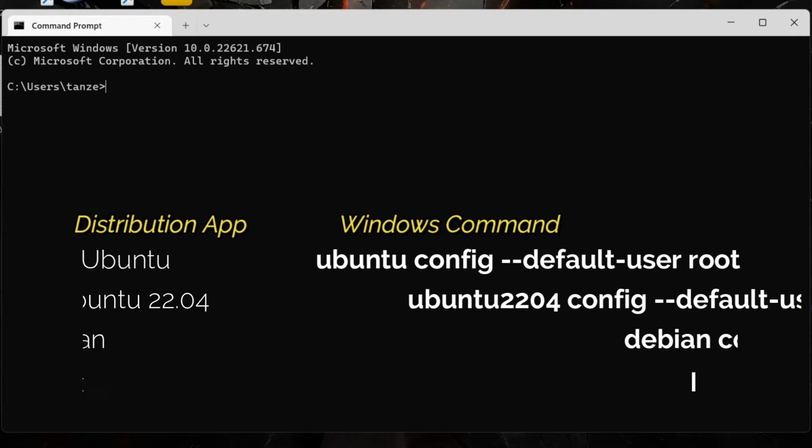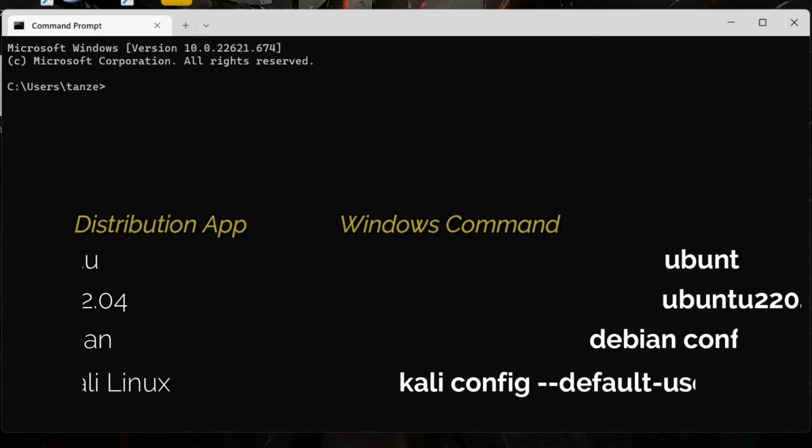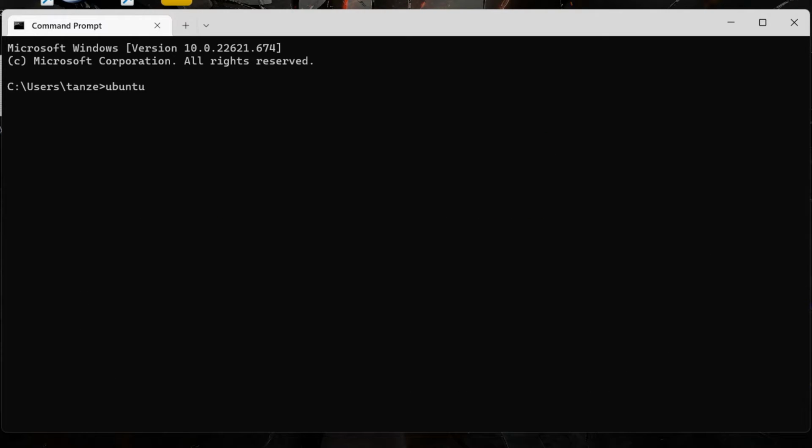As I have explained earlier, the first step is to switch to root as the default user. So the command that I'm going to write is ubuntu config --default-user root. It's self-explanatory. We are using the Ubuntu command and then we are making the configuration changes, making the default user the root user. So you can just hit enter, and now our default user is the root user.